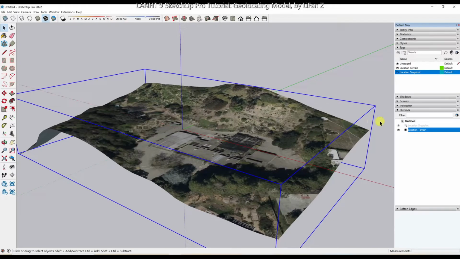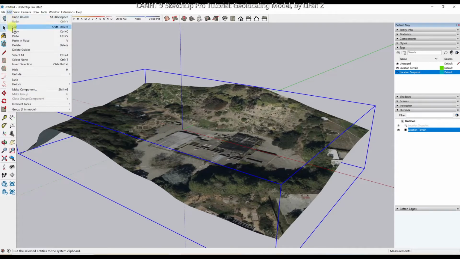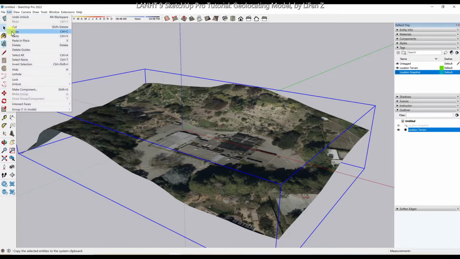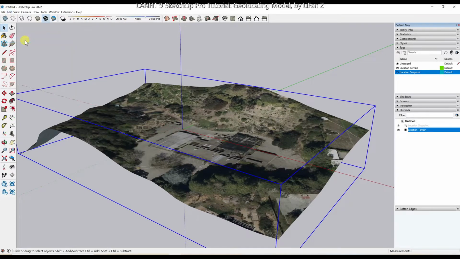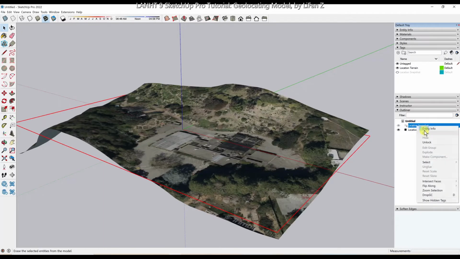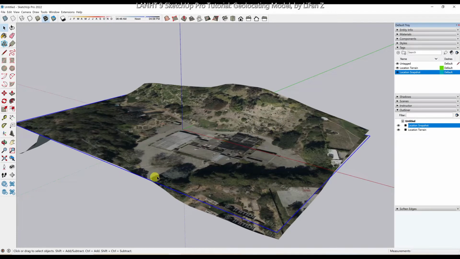For your information, if you want to preserve the original terrain or snapshot, you want to make a copy using Edit, Copy, and then Paste in Place. However, for our practice, I'm just going to modify the original one. So I'm going to unlock both groups and turn them on. Now the two groups are overlapped.